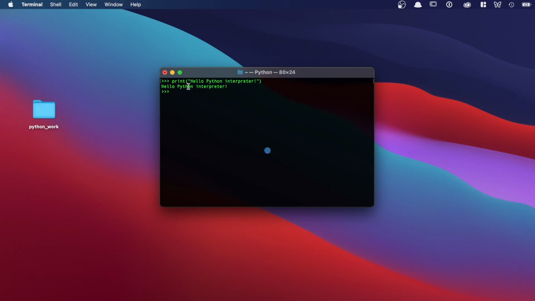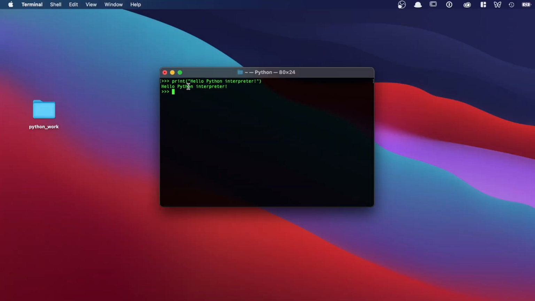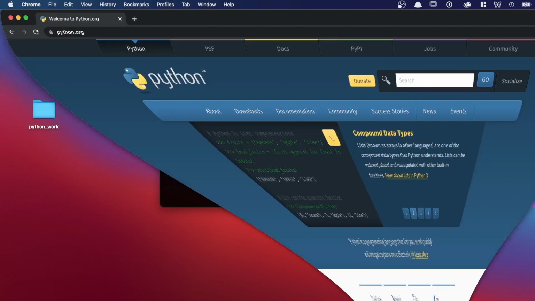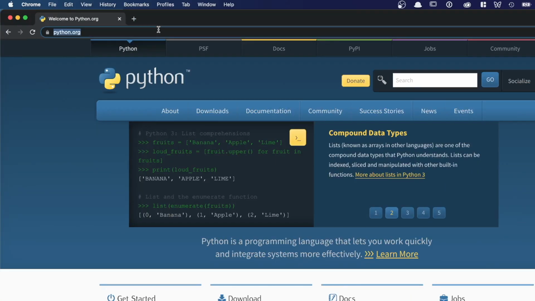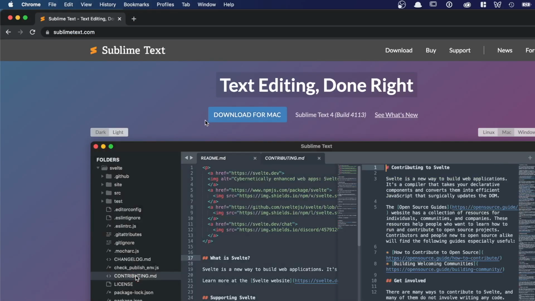So next, let's install Sublime Text, which is our text editor that we're going to be using, which is supported by Windows, macOS, and also by Linux. So to do that, we can head back to our browser and navigate to sublimetext.com. And from here, we can simply download the latest version for Windows, Mac, or for Linux.